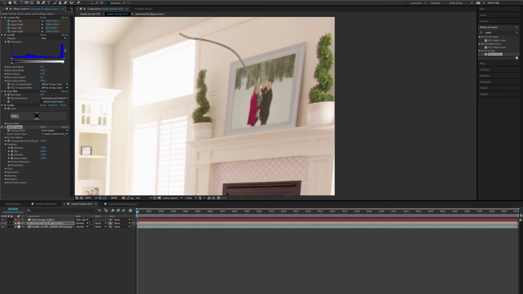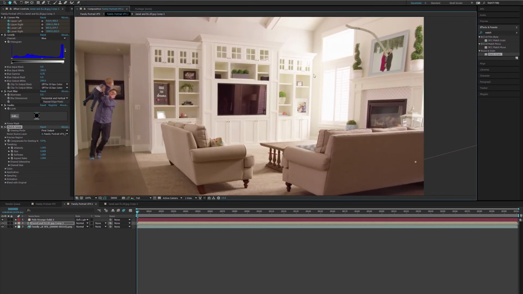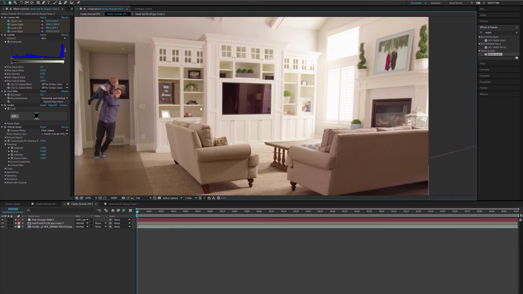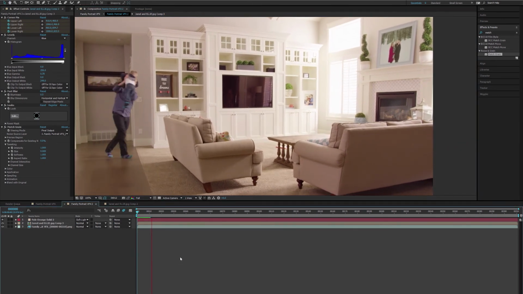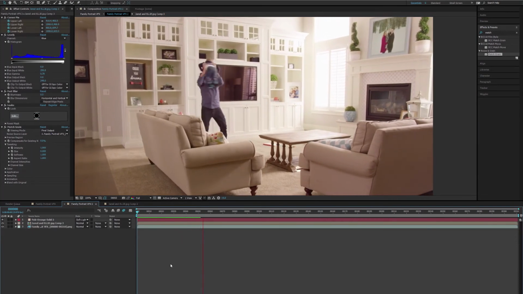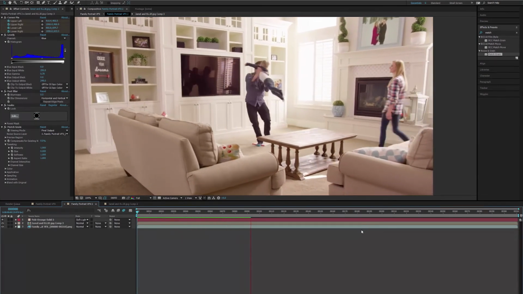It'll feel like it was actually recorded in that environment. With that, I think that's about it. I'm going to preview this and see if that's looking good. It's well tracked. Composite's not bad.